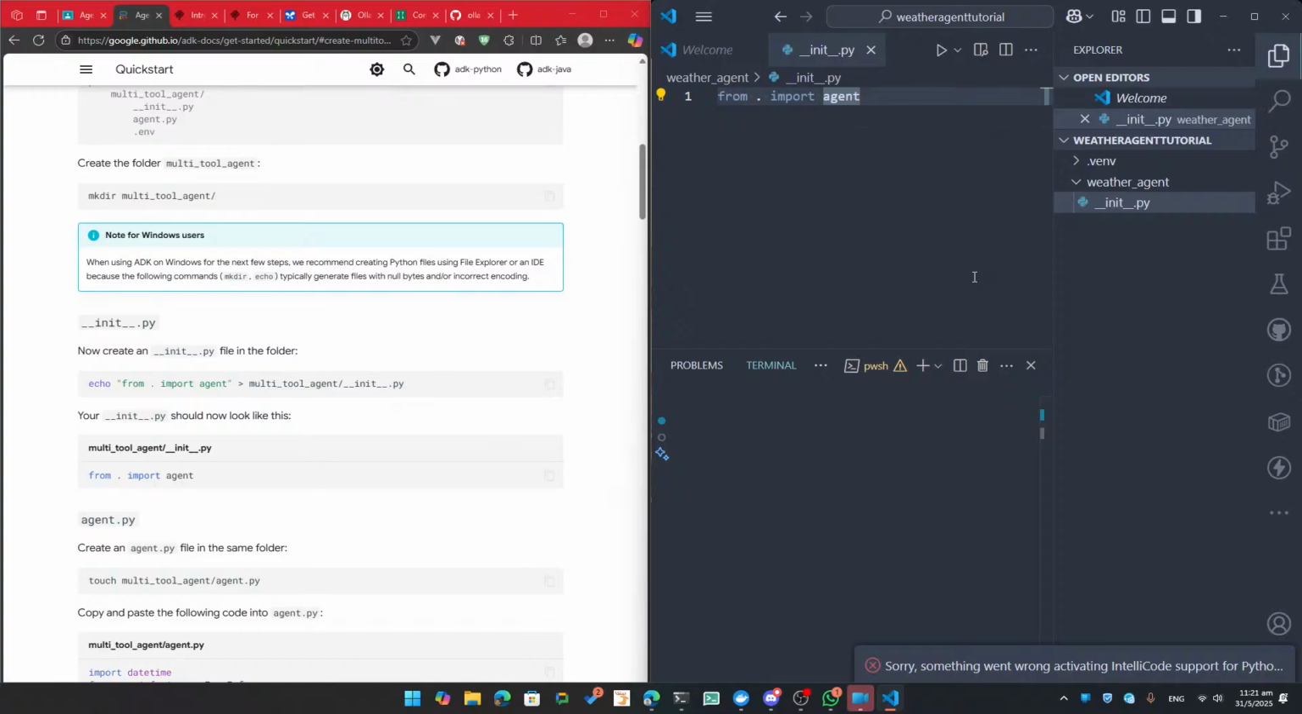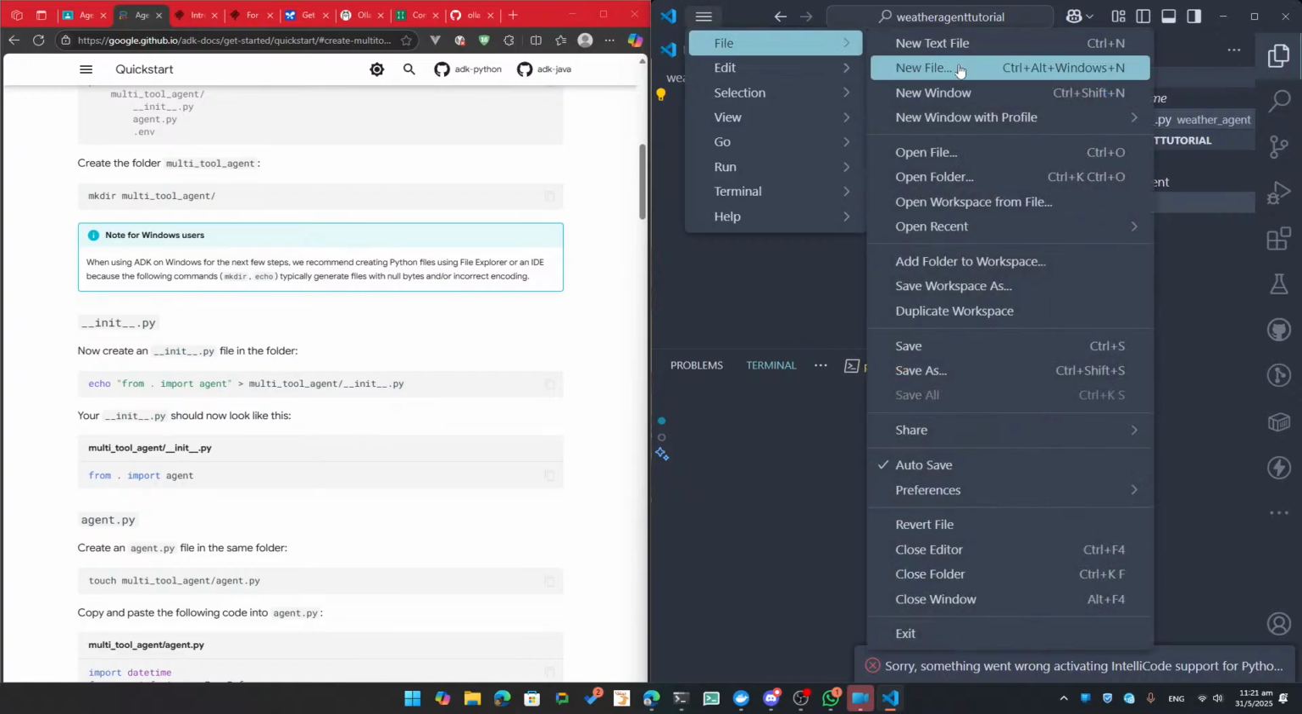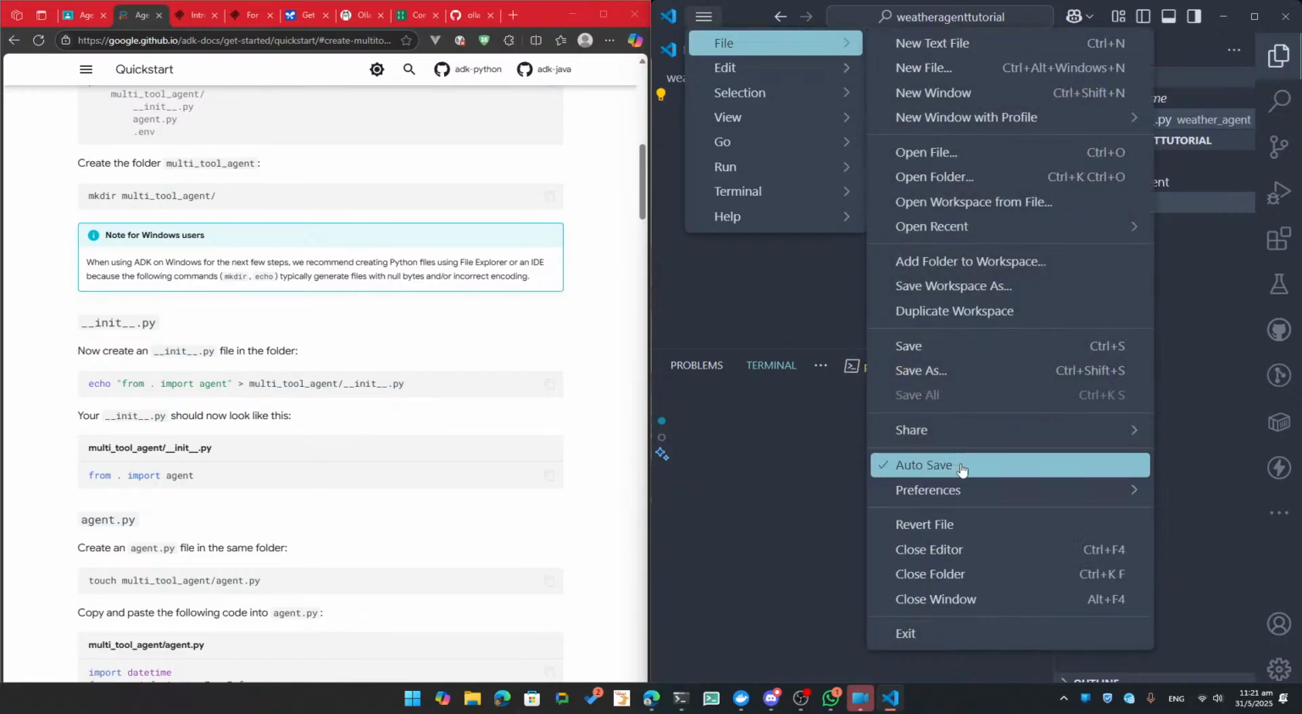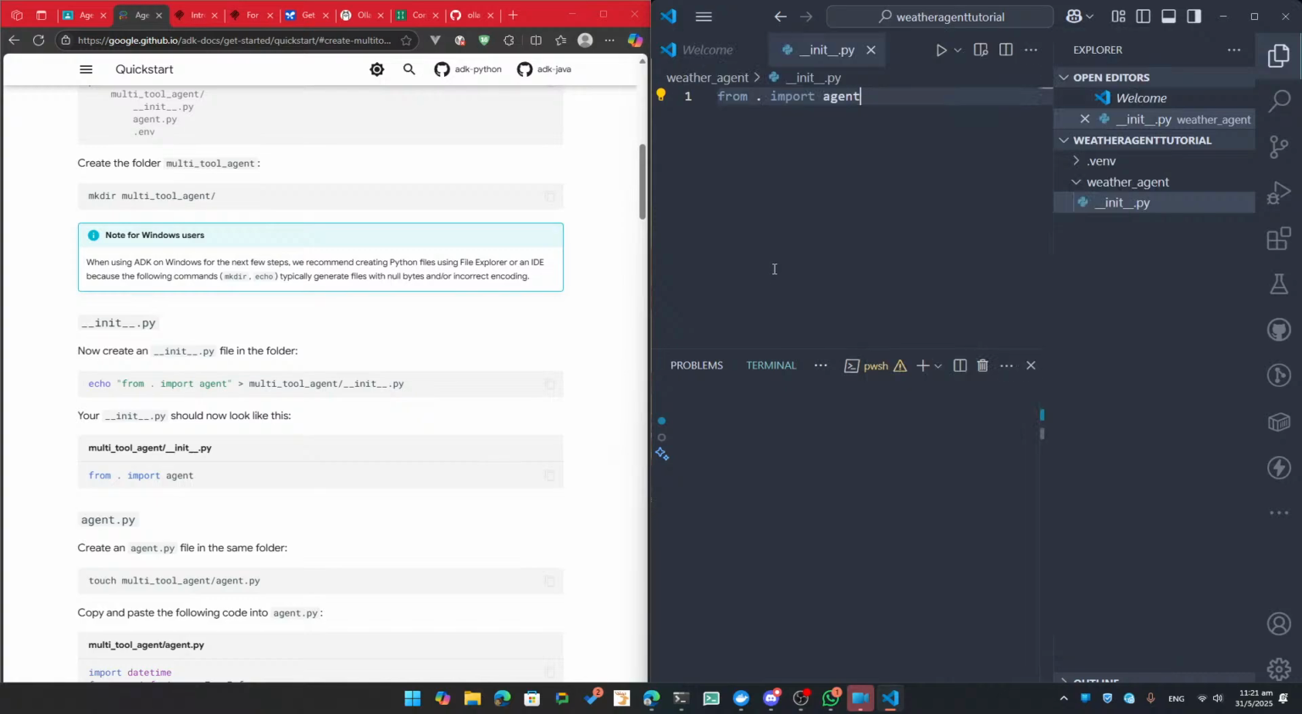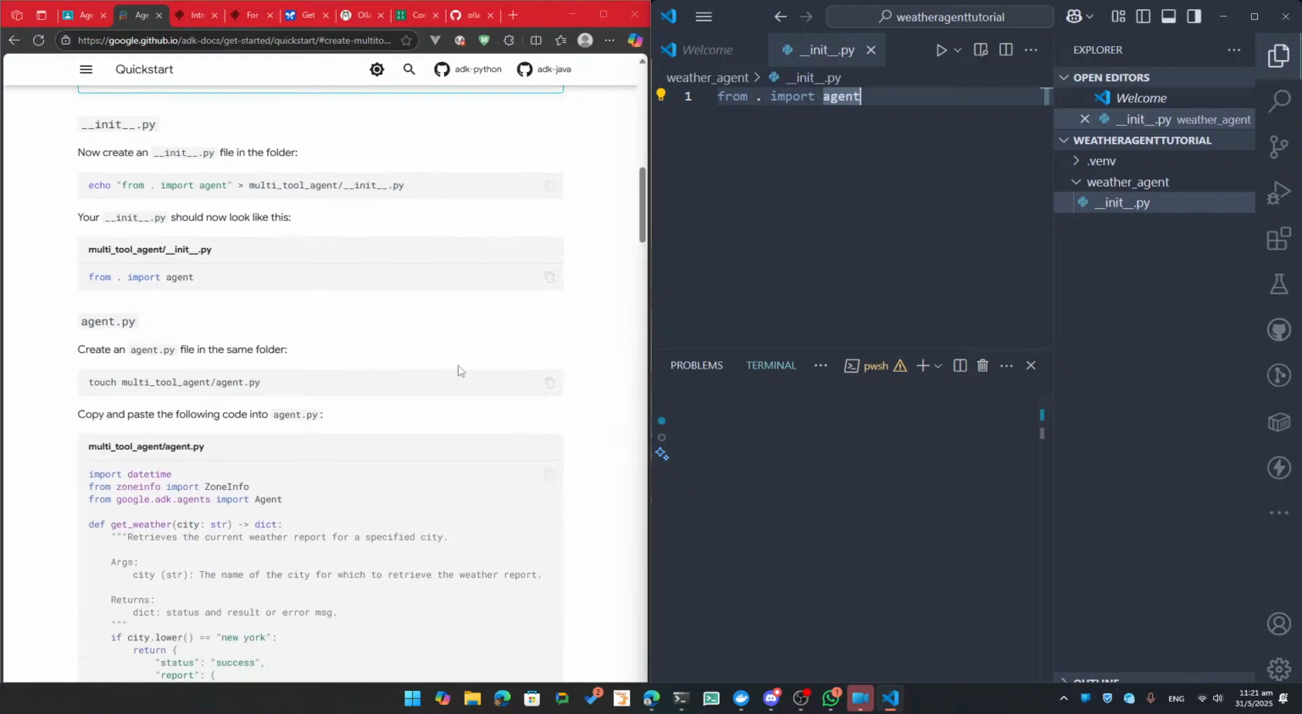Save. Control S, just to make sure, spam the Control S. Sometimes people forget to save their file, or you can go to File and enable autosave. It's up to you. Now you have the __init__.py with from . import agent. Pretty simple. All right, done with one file. Next, we move on to the agent.py.